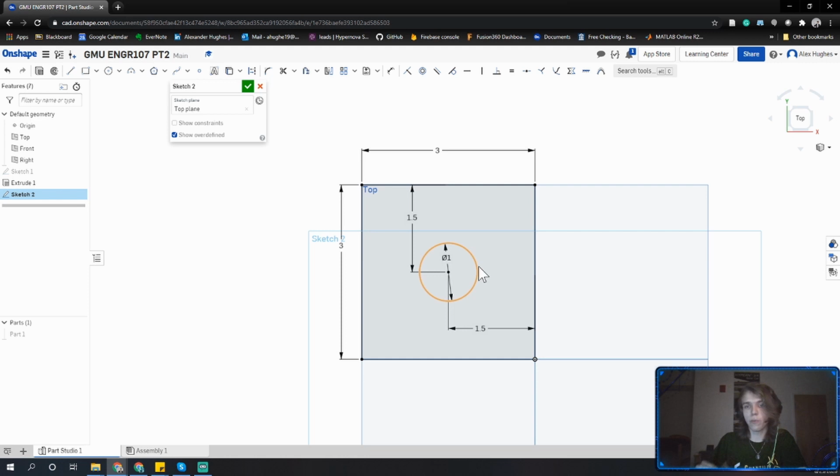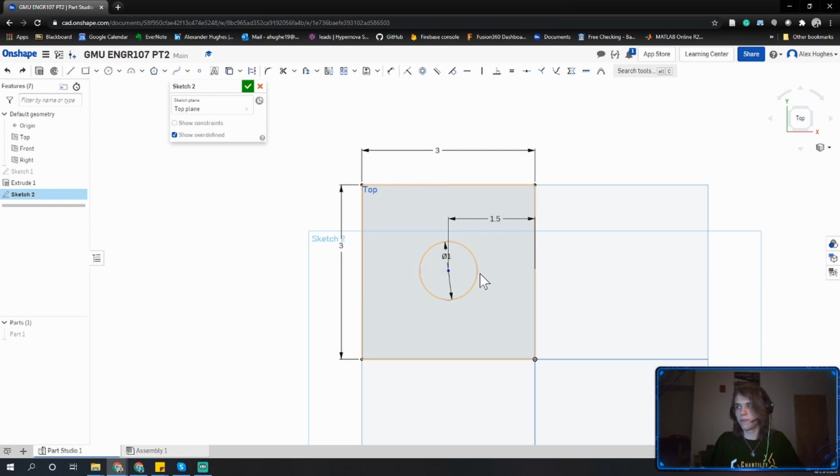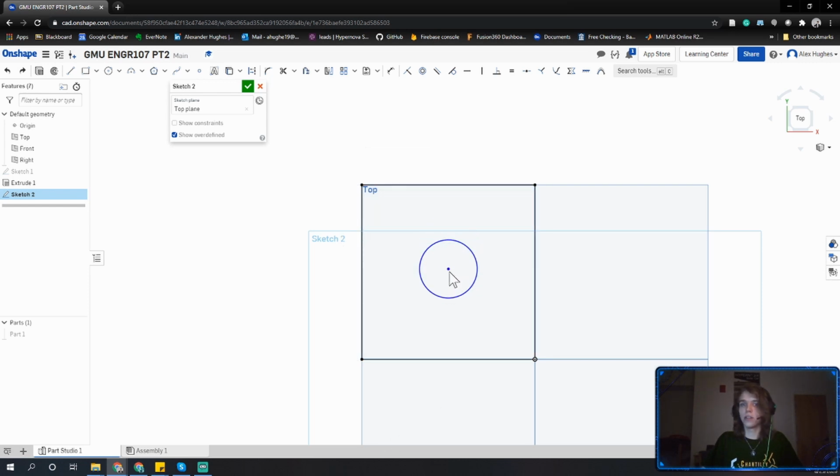One way to tell if your parts are properly constrained is they will be completely black. If they have any blue to them, like if I remove that, you can see how the circle is blue, and that means there's a constraint that's not there.